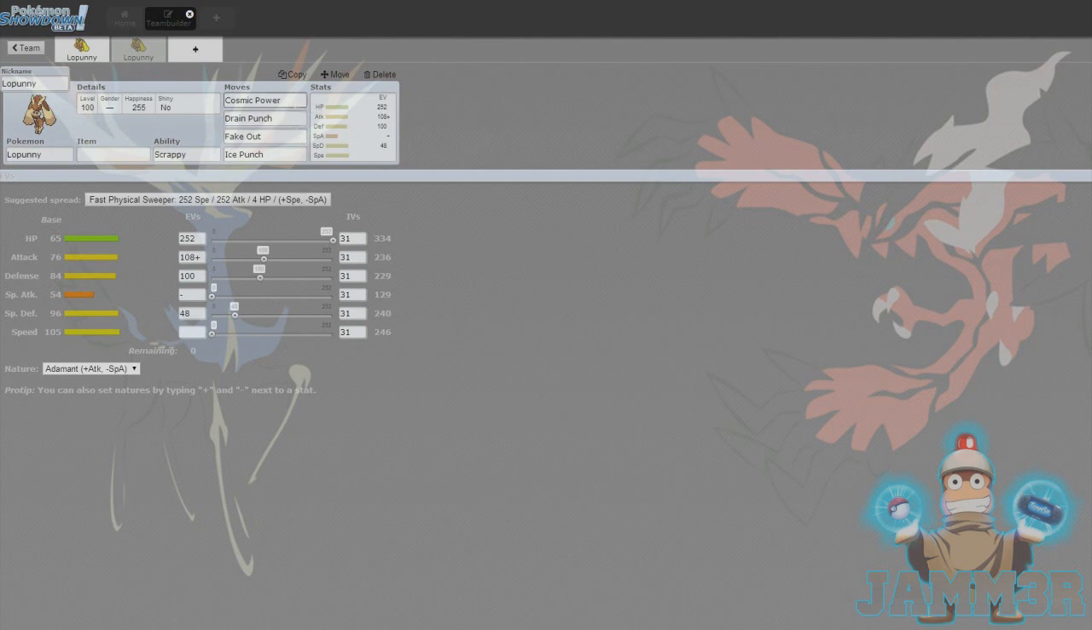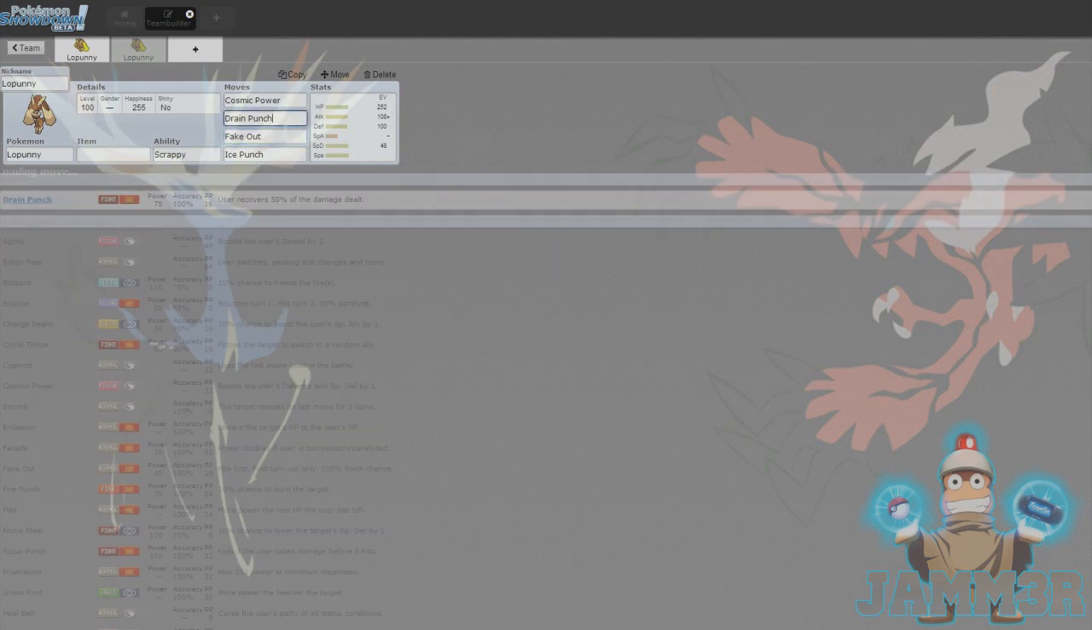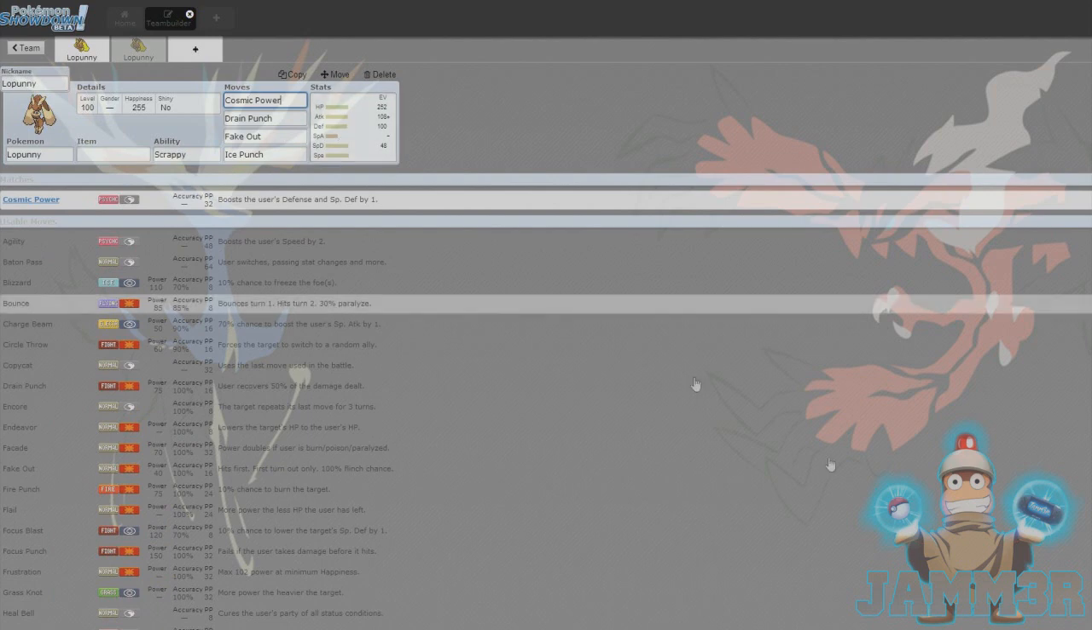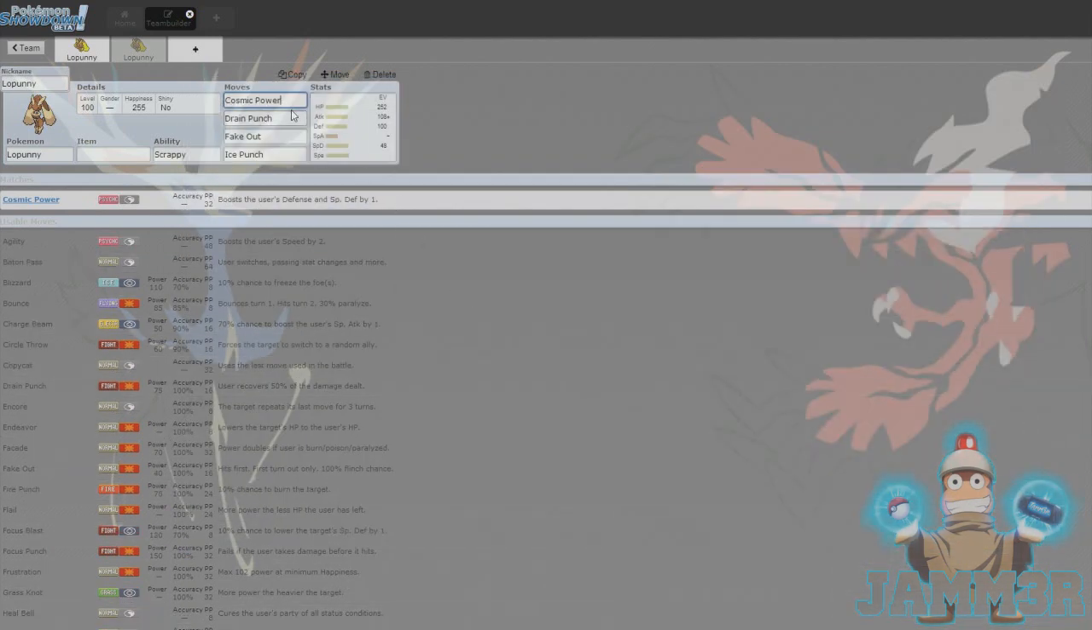So here is the other set. It's going to be a bulky, Drain Punching Lopunny, all right? So you get the Fake Out. You get the immediate damage right on switching. And then since you'll be faster than anyone on the field with base 140 or 130, something like that speed, go ahead and Cosmic Power. You'll be able to take any one hit that's not super effective. Whatever damage you took, Drain Punch it back, because again, you'll be faster, you'll go first, and you will hit them hard with that Drain Punch.